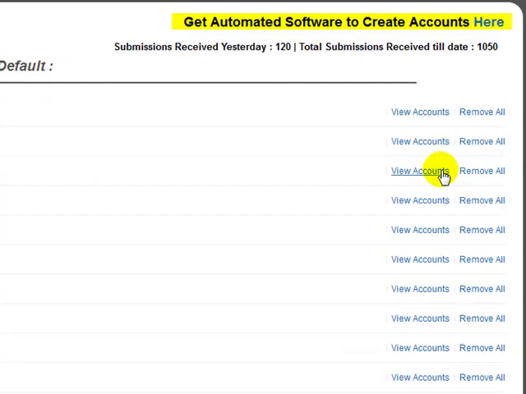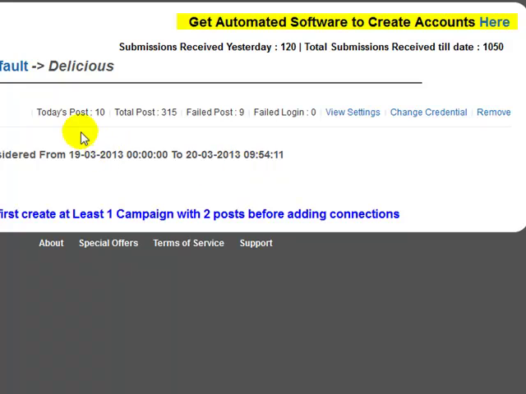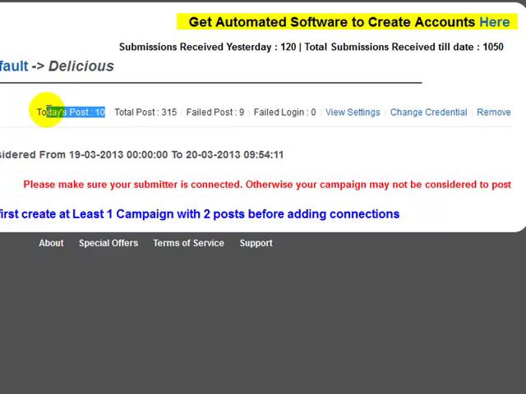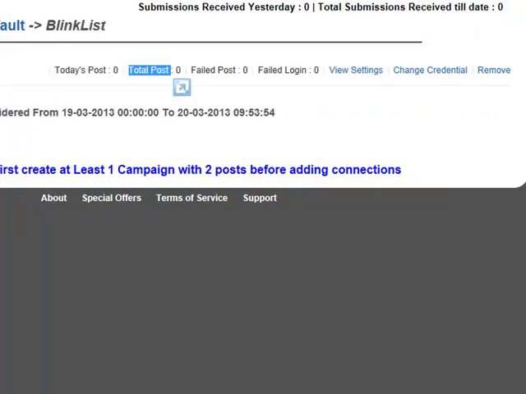So for example, if we have a look at view accounts on mine, and we have a look at something like Delicious, it actually tells me altogether I've made 315 posts to Delicious. I've made 10 posts to Delicious today, and altogether in total, since I've added this account, I've made 9 failed posts. Now that's a pretty fantastic number, 315 posts. That just goes to say that I've been making about 10 posts a day, so that's about 31 days. And that's how long we've had the system open for, about 30 days. So it's fantastic, it's working a treat. It's certainly giving us the social signals that we need as well.